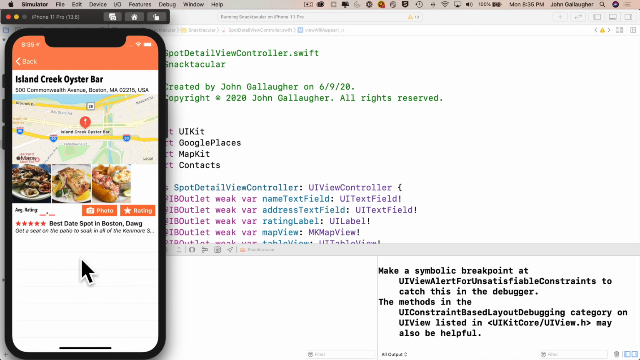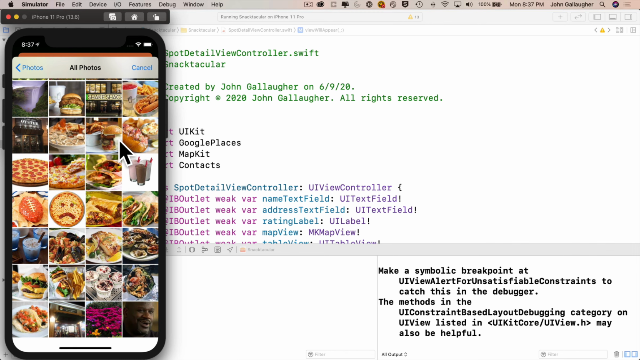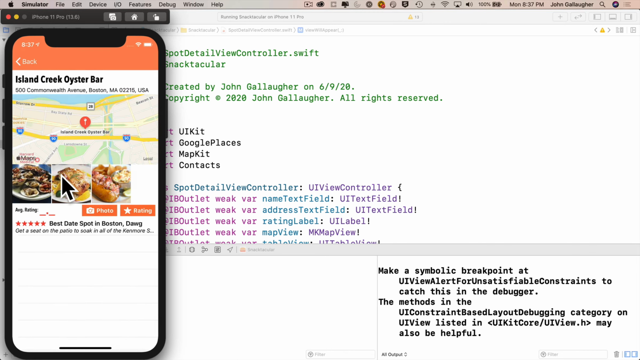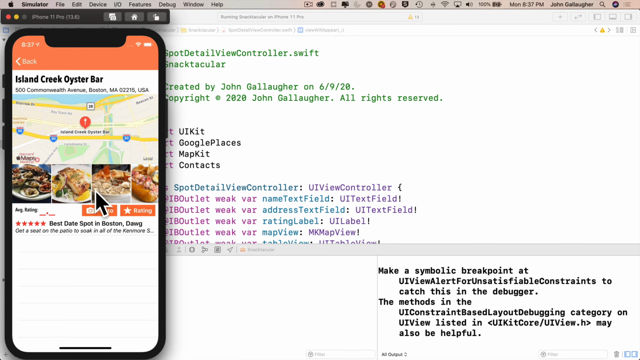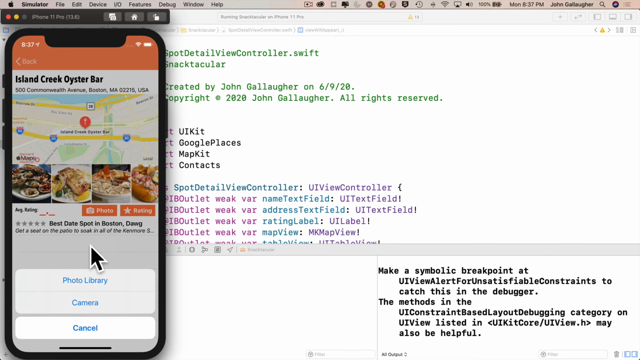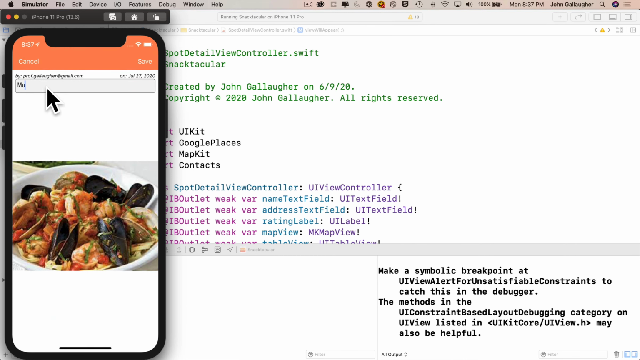Nice! What if we add some additional images in here? Let's click on photo. How about this plate full of stuff from the raw bar? And we'll say raw bar is the description. Save that. It shows up. Collection view is looking great. Let's add another photo. And let's see, this looks like a plate full of mussels. So I'll type in the description, mussels.